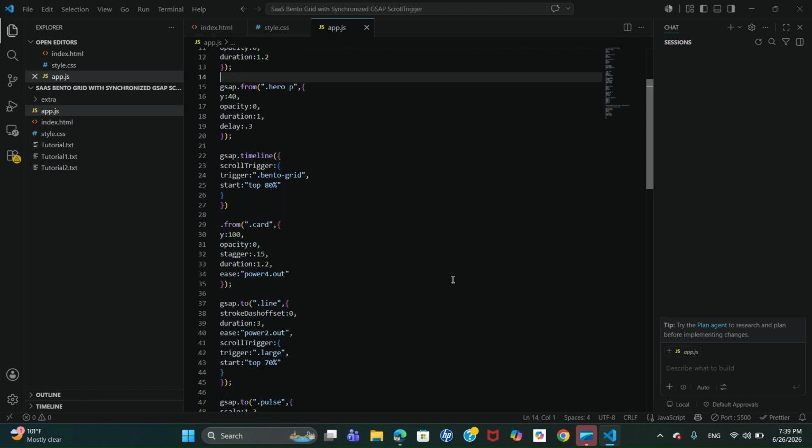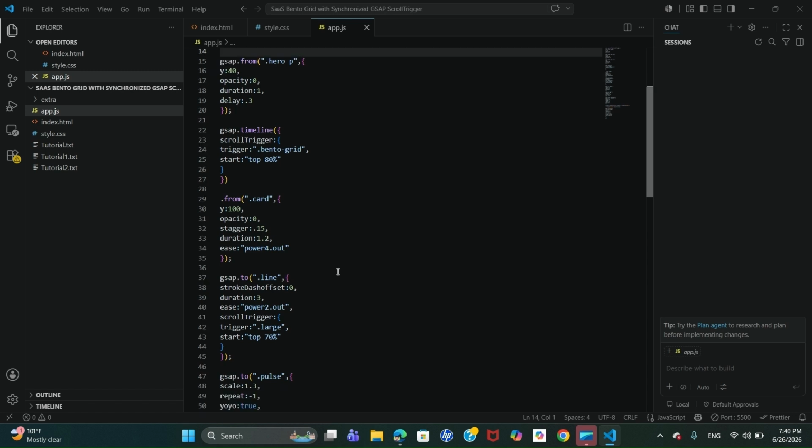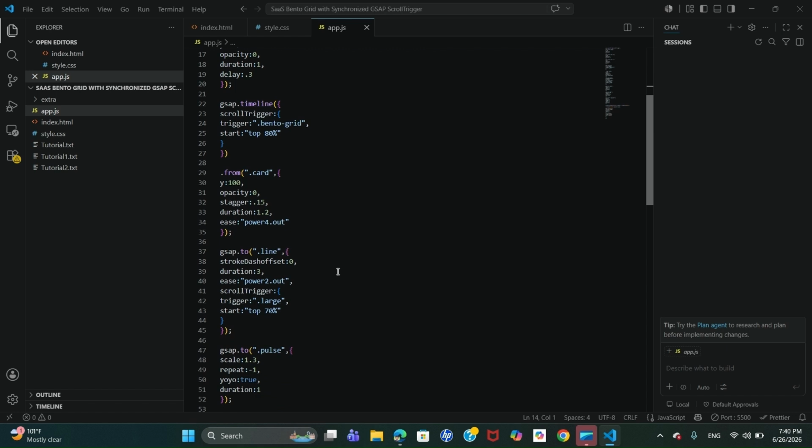The stagger, 0.15, is the secret ingredient. Instead of all 6 cards appearing simultaneously, each card starts its animation 0.15 seconds after the previous one. This creates a beautiful cascading wave effect. And ease, power4.out, gives the movement a sharp start and a smooth deceleration, which feels natural and physical. Pro tip: power4.out is my go-to ease for entrance animations. It feels energetic without being bouncy.